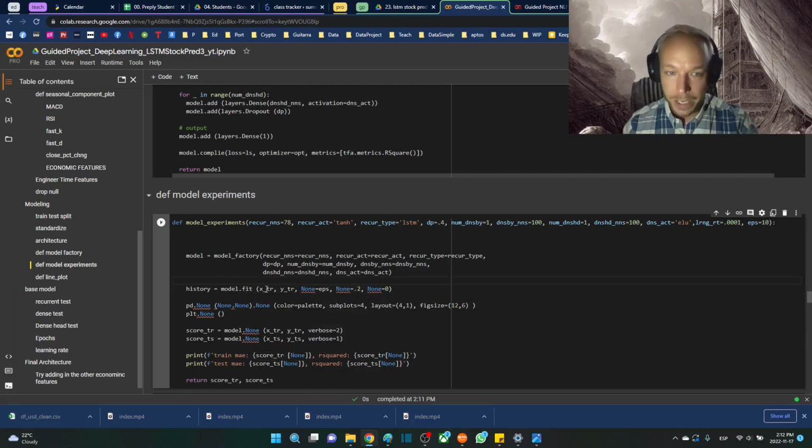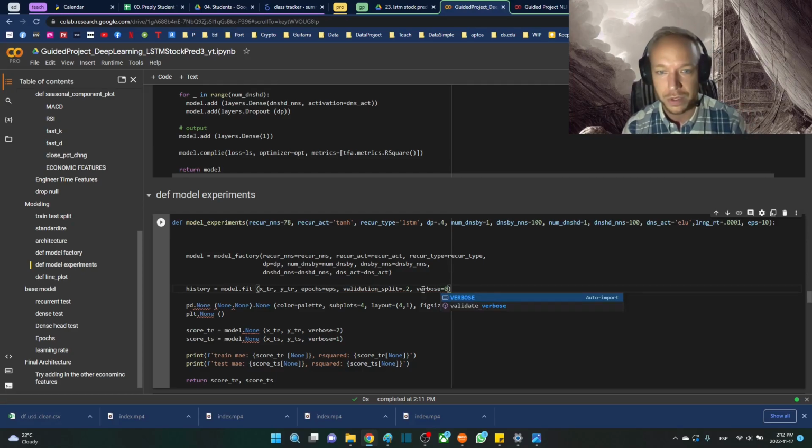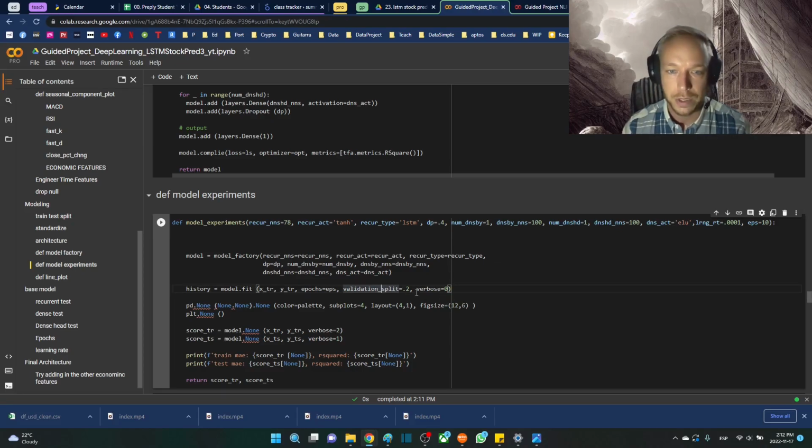And we're going to X train, Y train. We're going to train it for so many epochs. We're going to do a validation_split. And then we're going to set verbose, because it's going to be in a loop, so it's good to turn off all of the output, you just see so much stuff, truthfully. So validation split and verbose.